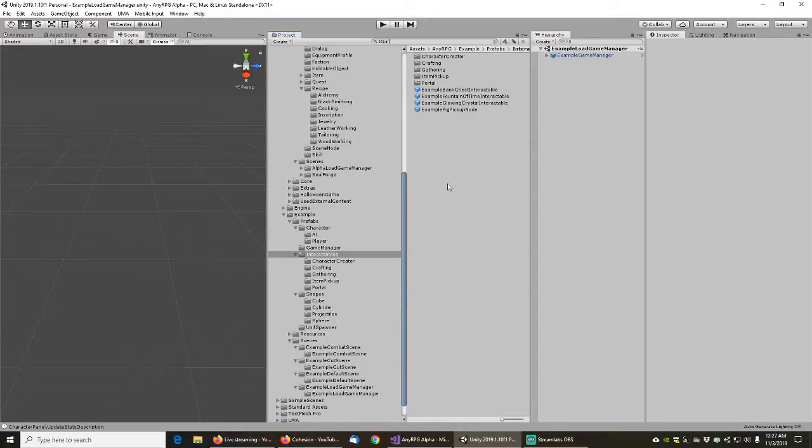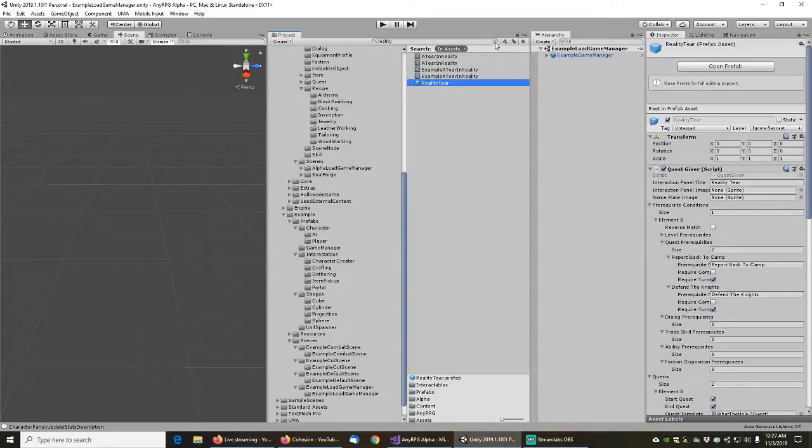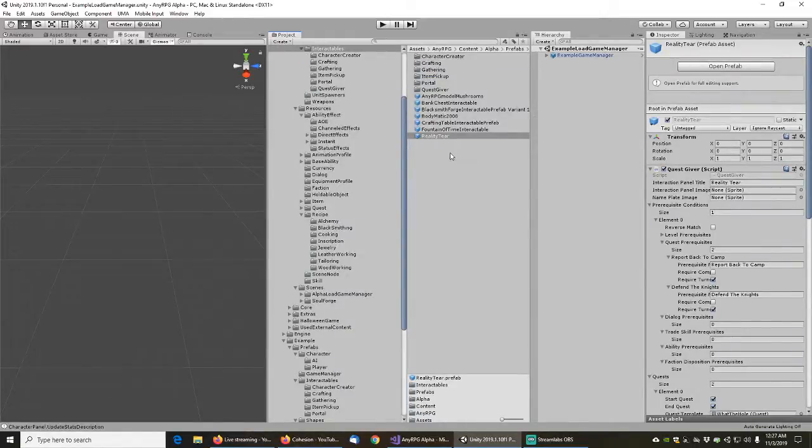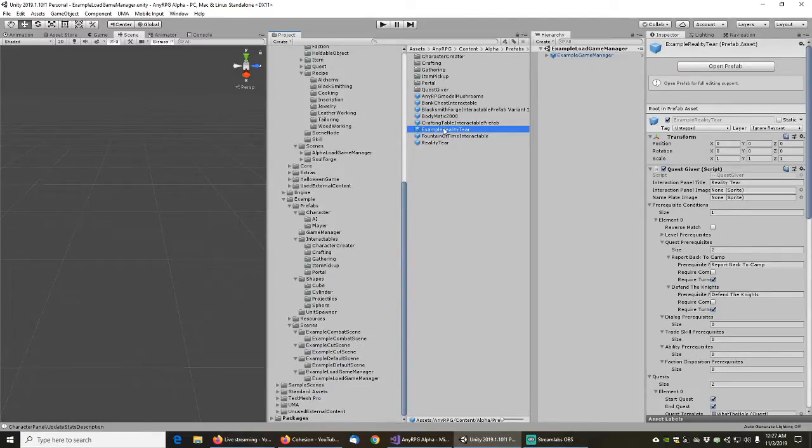prefab. It was the tear in reality, and this was the reality tear, and this was basically like a quest giver sort of prefab. And it's the example reality tear. And we already have like everything else that's in here. Yeah, okay, good. So example reality tear is like pretty much our last prefab I think we need. It's an interactable.